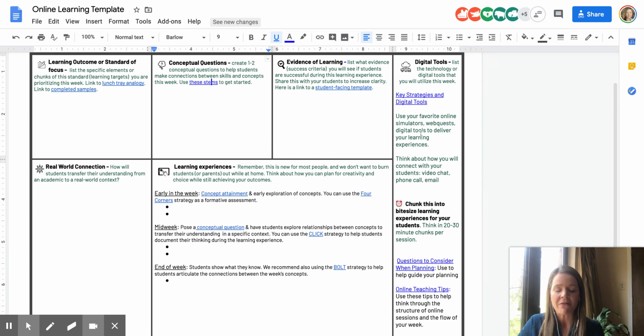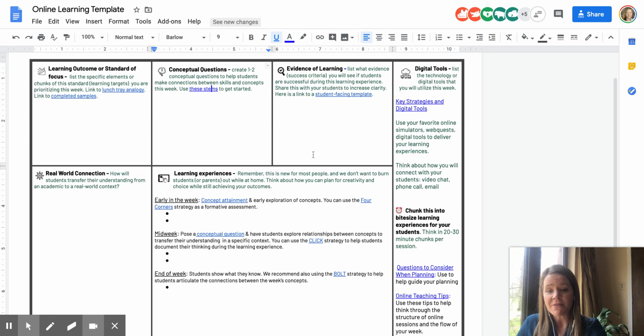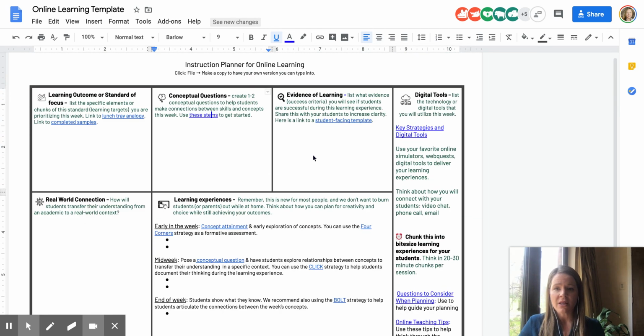And we're continuing every day to add more to that, to really allow students to be able to make sense of their learning and build their conceptual understanding and transfer their learning to new situations. What are some key digital tools to be able to do that? So that's what we have here with this online learning template.